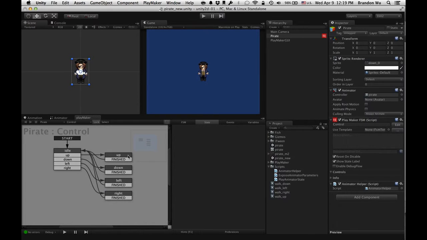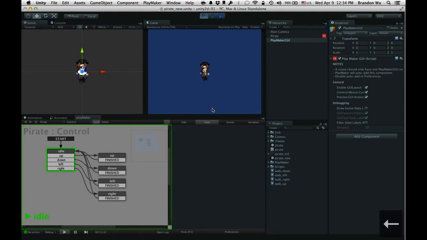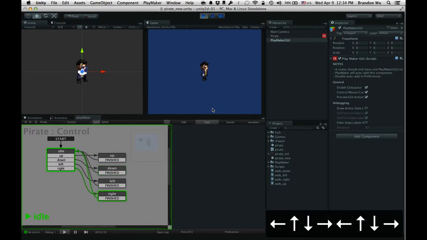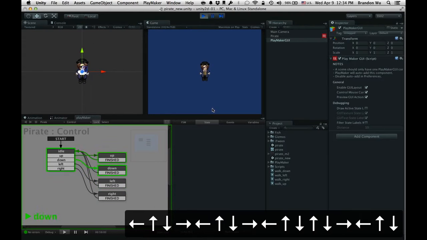Okay, so I've finished that, and here I'm going to turn off draw active state here so we don't see that label on the character. Let's hit play again. Okay, so now we have the animations working properly. Great. Okay, now in the next video I'll show you how to do this or the add-on from Playmaker.